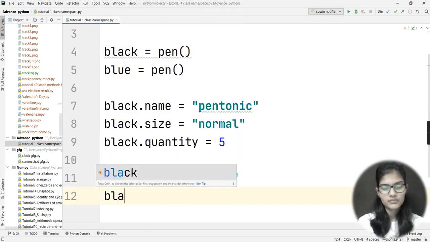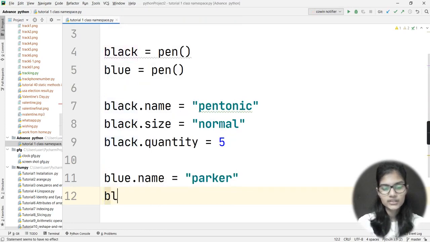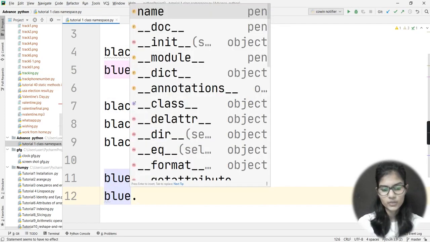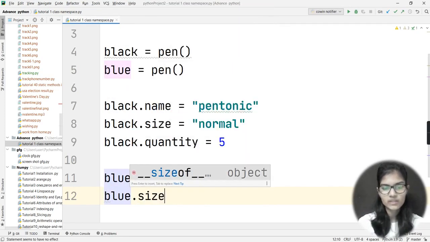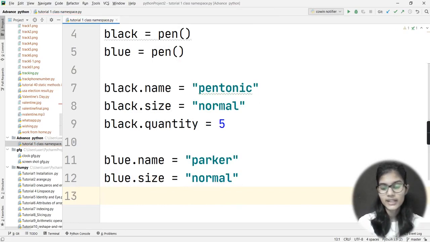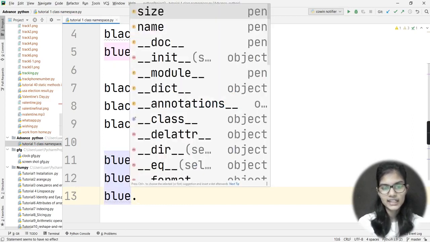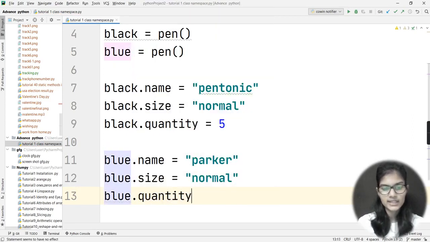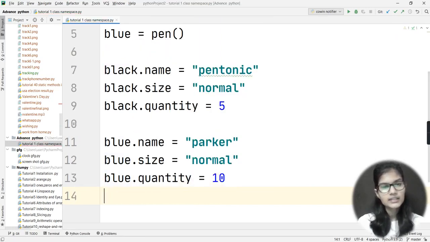I would just come down. So okay, again I'll just use here blue. Blue is the name of my object on which I'm working, and the attribute which I'll be using here is size. Okay, now again I'll be just writing here as normal. Fine, again I'll be just writing the quantity. Quantity is my third attribute that I'll be using for my blue object. So blue dot quantity, right? And that is equal to, let's say I have 10. Okay, so here I have just mentioned all the objects and the attributes for that object.